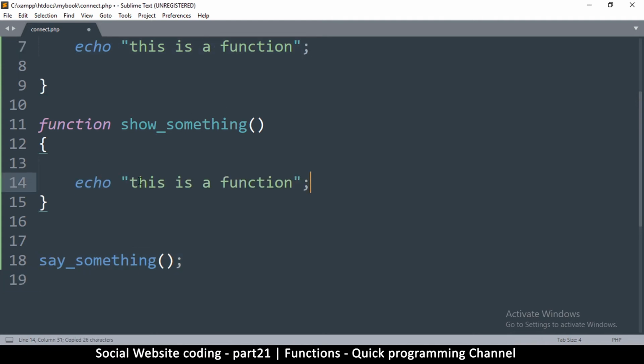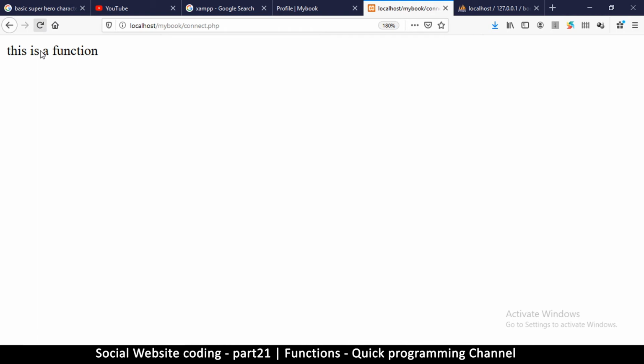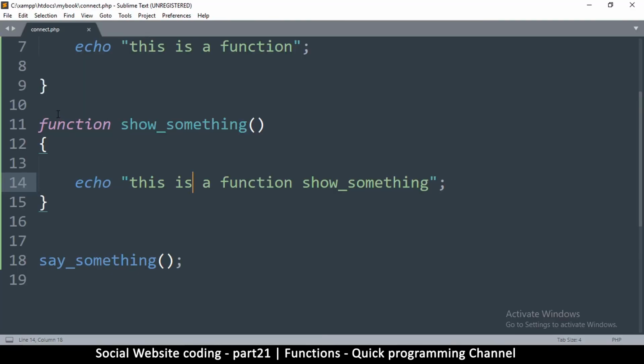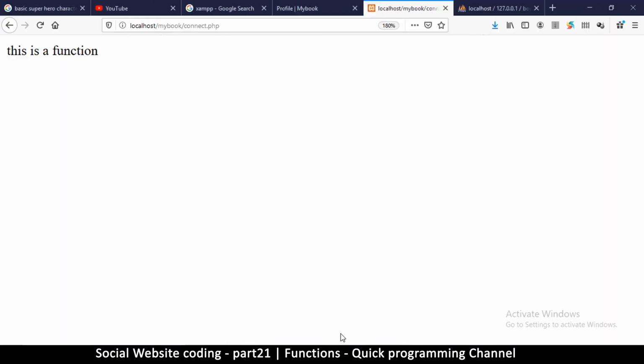If I put this one and say this is a function show something, okay? So if I go up here and refresh, I won't see any changes because I'm not calling this one. So for this one to run also, I need to actually call it down here. So both of them are showing now.